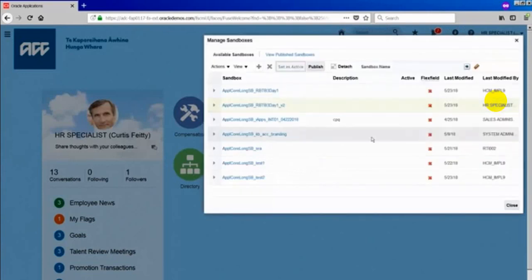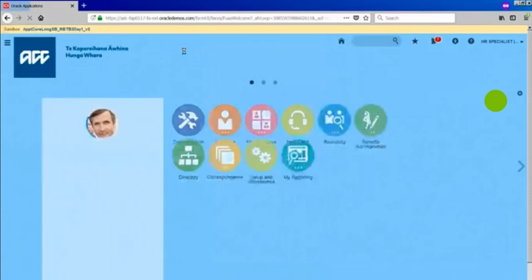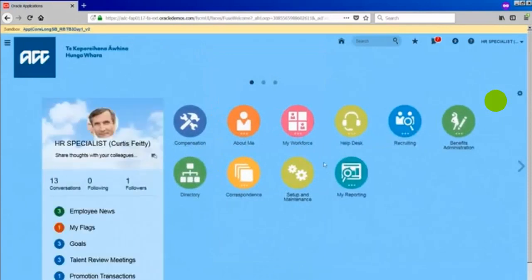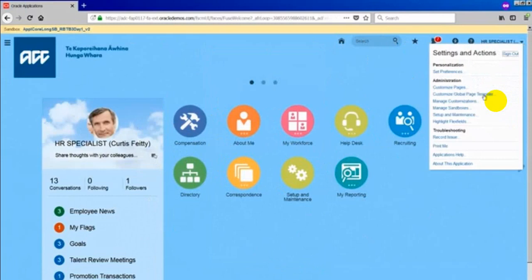Set as active. I should not set this one as active; I should set this as, yeah, it is active. Now, if you want to modify or customize any of these things, these changes are on a global page. For example, if you want to customize this page, you have to go here and customize the global page template.